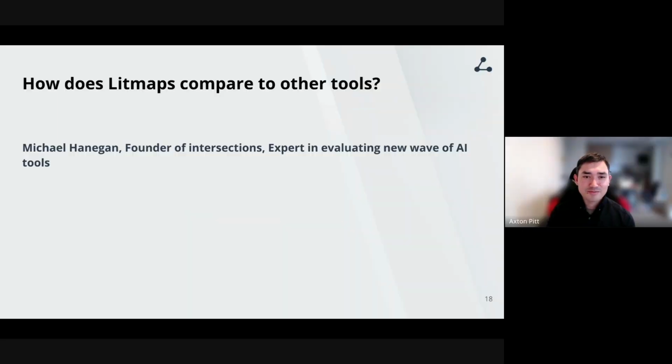So we do have a special guest joining us, Michael Hanegan. He's going to help us understand how we compare to other tools in the area. I could do this, but it would be great to have someone who's evaluating these tools in this new wave. So we think we have lots of different algorithms to help us stand out, and I'll hand over to Michael to see what he thinks. Michael.